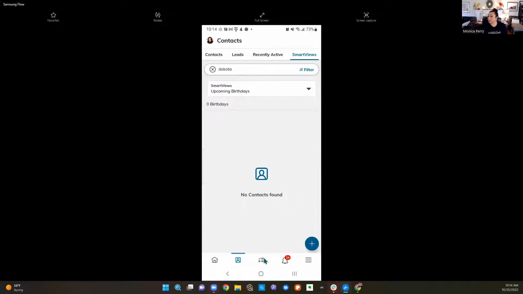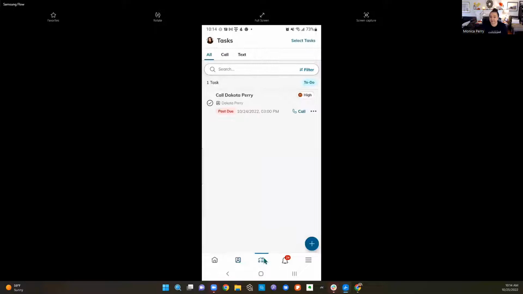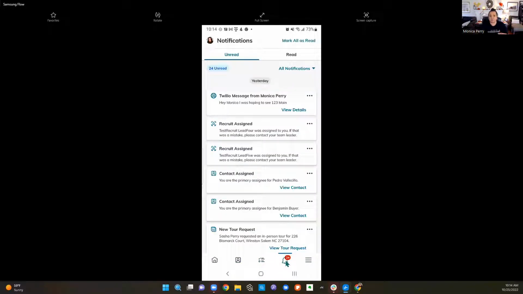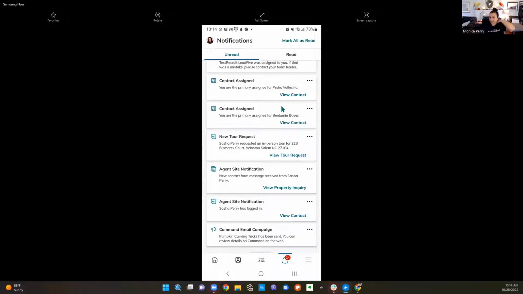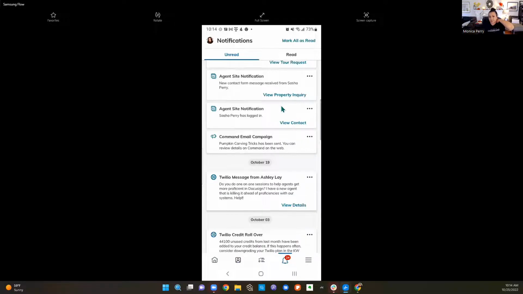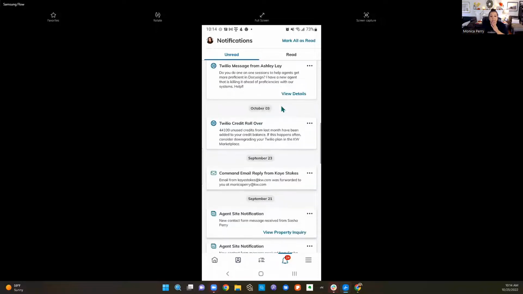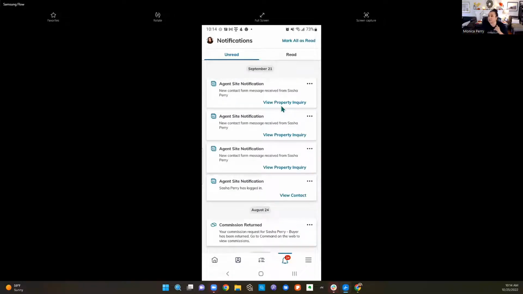So any questions on the app, how to get the app, where the app is? We also have this little bell icon right here that gives us all our notifications. I have a few that you guys won't see yet, but you can get an idea of what it would look like. I received a Twilio message from somebody. My team assigned a contact to me. You won't see that tour request quite yet, but you can see all of these different notifications that you'll be able to see.